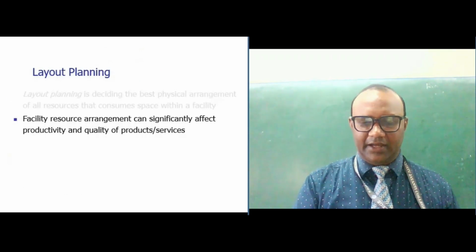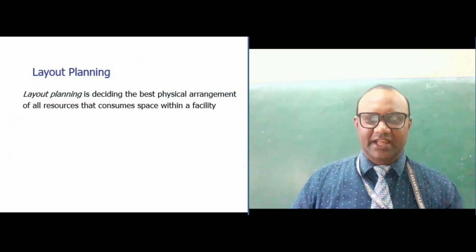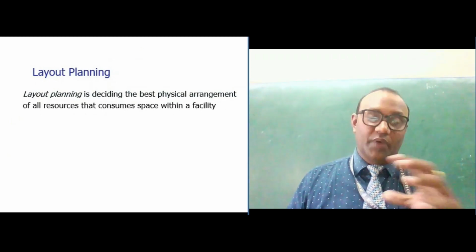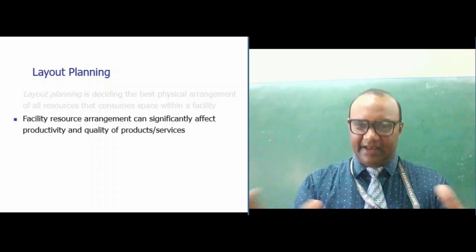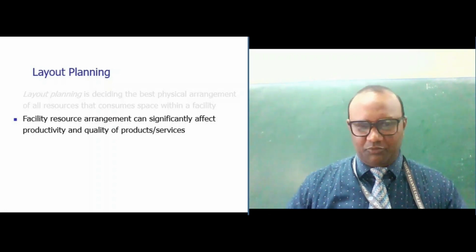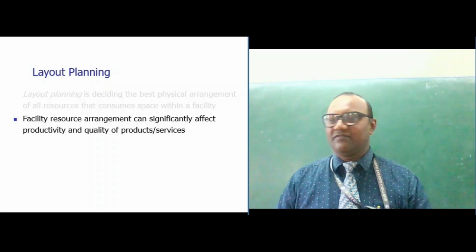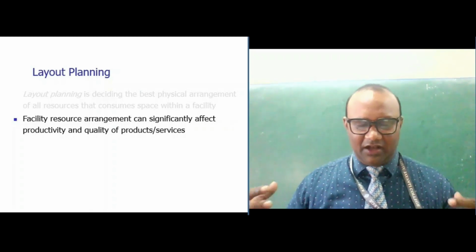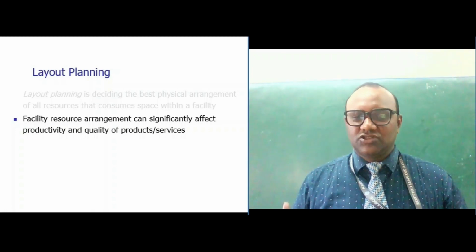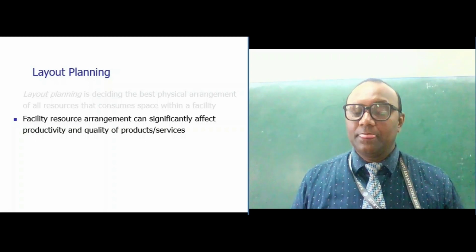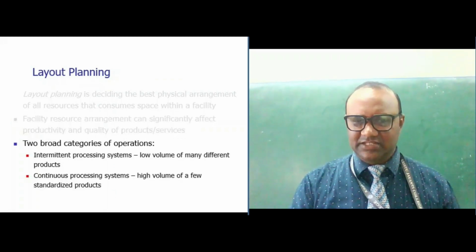While we are looking at a layout, the best decision is to ensure that the physical arrangement of all the resources in that facility is well made, with maximum utilization of space, and that everything we want is assigned and apportioned in the right manner. Facility resource arrangement can significantly affect productivity and quality of goods, because a well-designed layout will ensure that your productivity is high and that the efficiency and effectiveness of the work done on the layout is also good. Ultimately it results in good quality products and services as output.